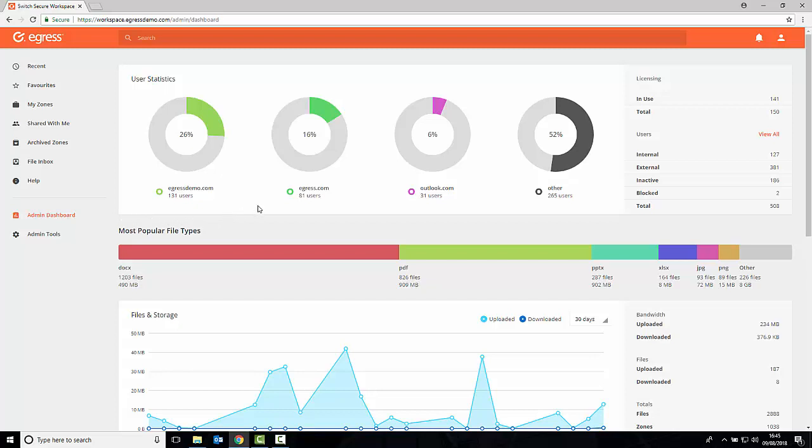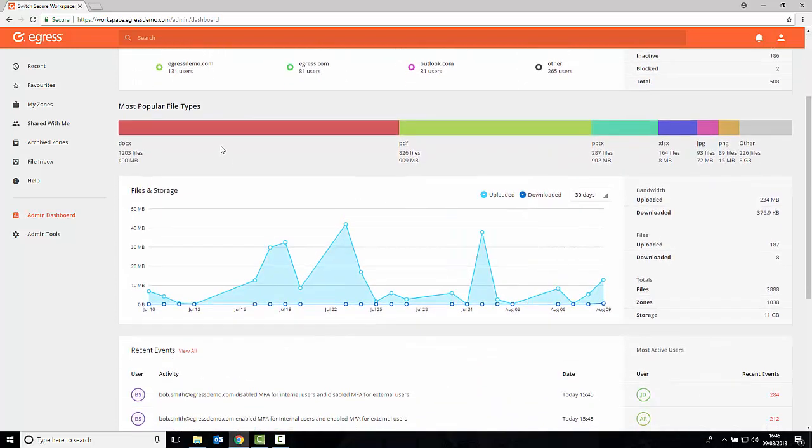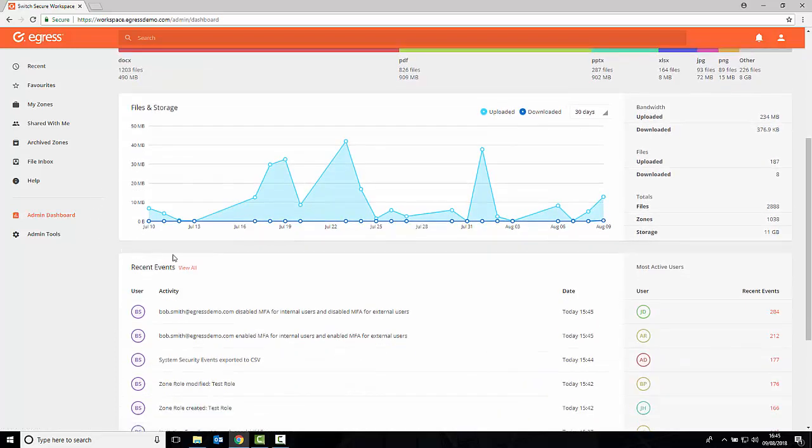At the top, I can see some pie charts about what types of users are accessing the workspace, for instance whether they be internal or external. Moving down the page, I can see more graphs based on what kind of file types are being uploaded into the workspace, and also how much file and storage space is being used. I can also get a good idea of what users are using the workspace the most, and what kind of activity they're undertaking. So the admin dashboard really just gives us a good overview of the general usage of the workspace.